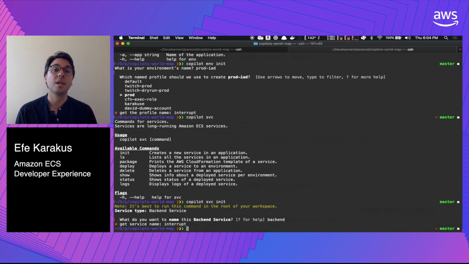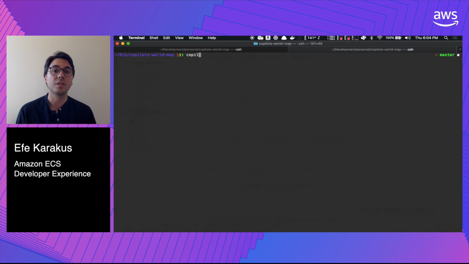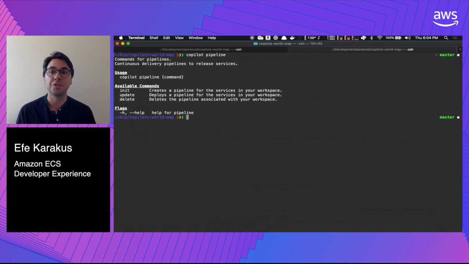Awesome. So the last command that David talked about earlier is pipelines. So how do I set up a continuous delivery pipeline for my application? And I have 3 commands available to me: Copilot pipeline init to create a new pipeline, Copilot pipeline update to update my continuous delivery pipeline, and then pipeline delete to delete my pipeline.